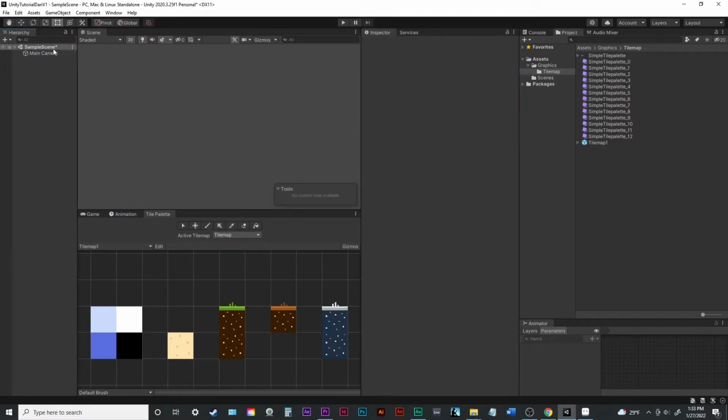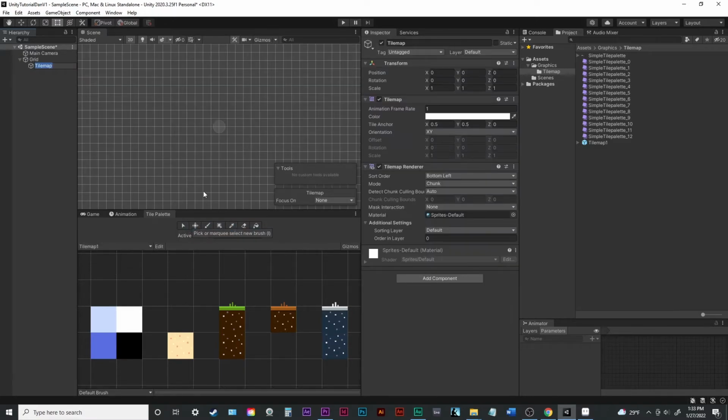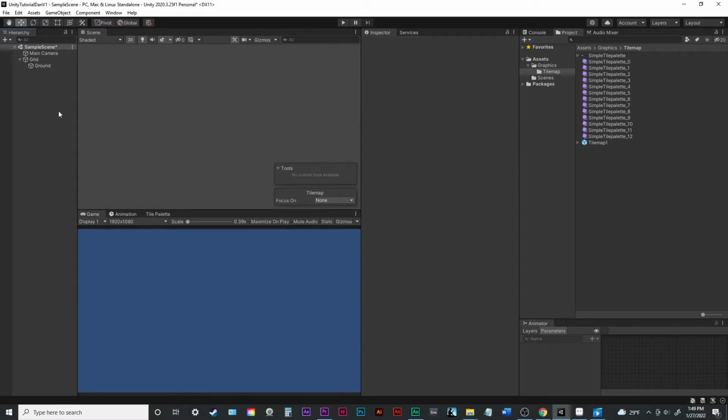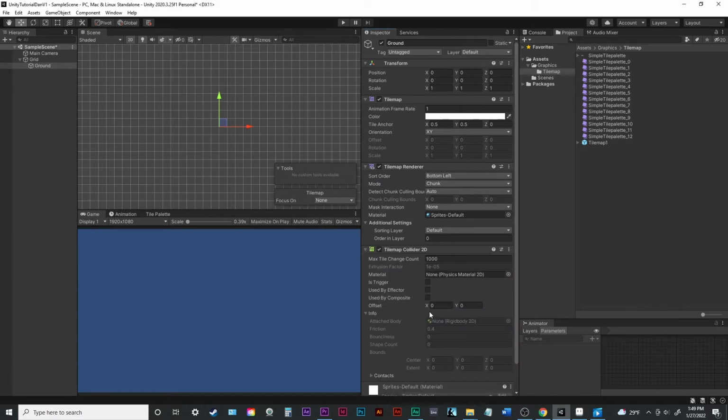And then from here, we'll go into the hierarchy window, right click, select 2D object, tilemap, rectangular. And a grid will pop up in the hierarchy with the tilemap, which we'll rename ground. And then from here, within the hierarchy window, we'll make sure that ground is selected, and then we'll head over to the inspector, and then scrolling all the way down under add component, we'll click that, and then we'll start typing in tilemap collider 2D, and then when that pops up, we'll select that.